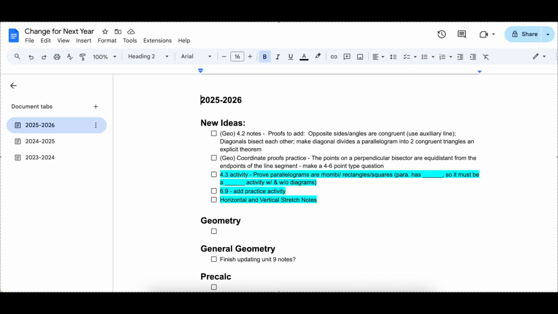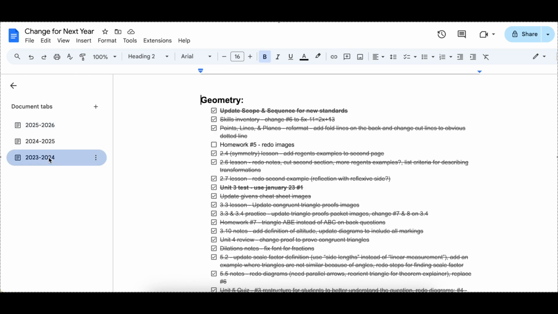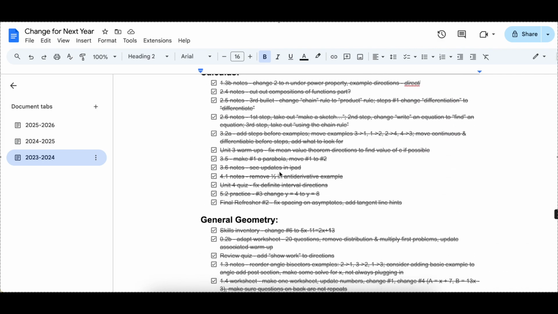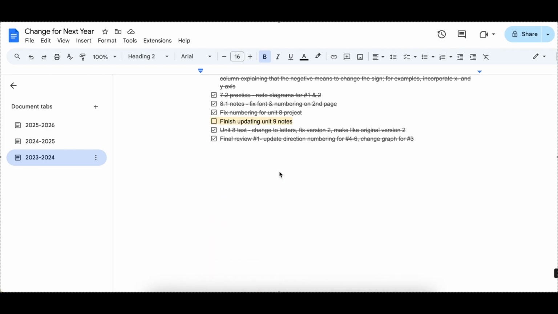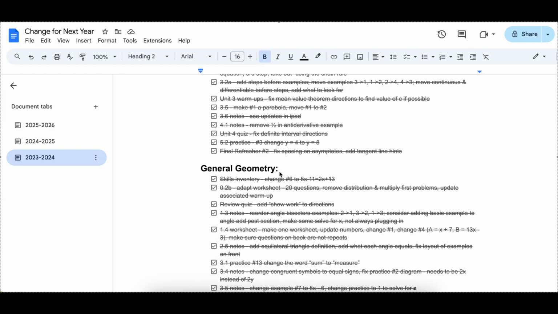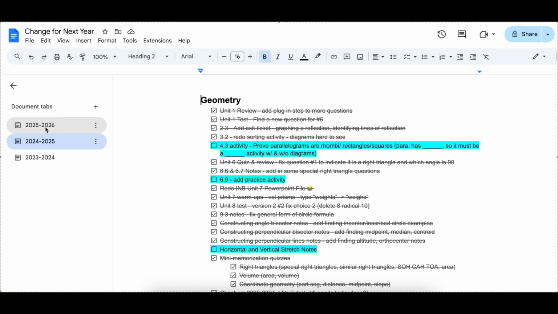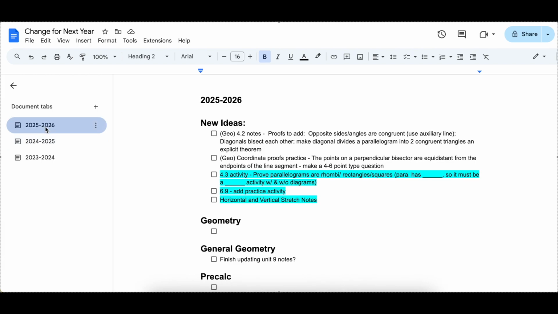So I've also gone and used document tabs with this other document. I like to keep a list of all the changes that I want to make for the next year. And I went ahead and actually tabbed the old changes from previous years. I just kind of like having a record of it. Even though these are done, I might as well just delete them, but having them there is like a reminder if I ever wanted to go back and see when did I change this.